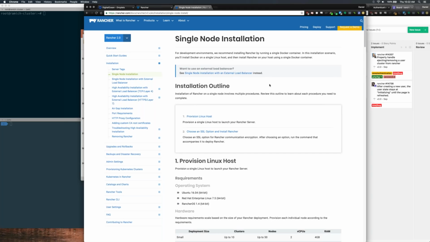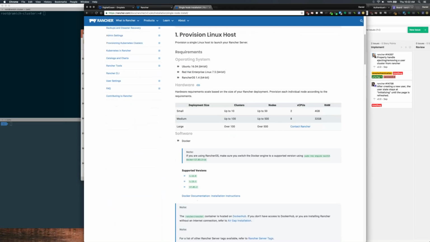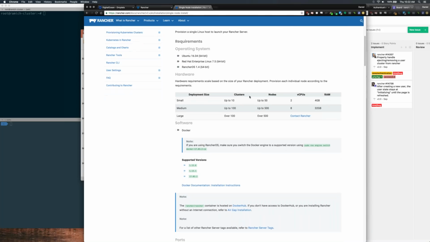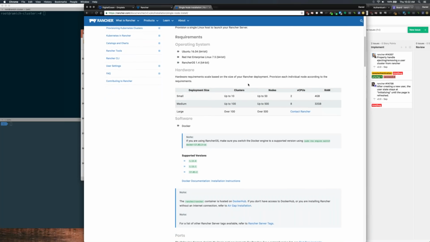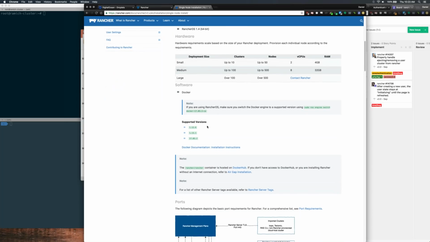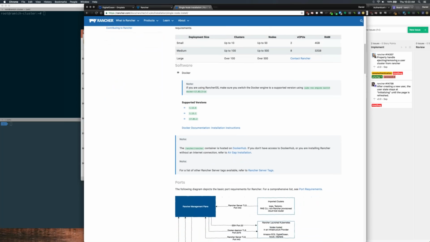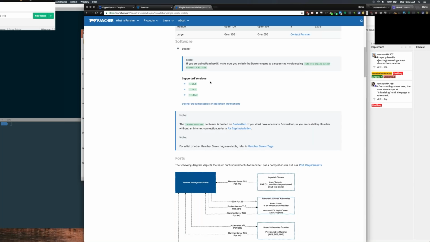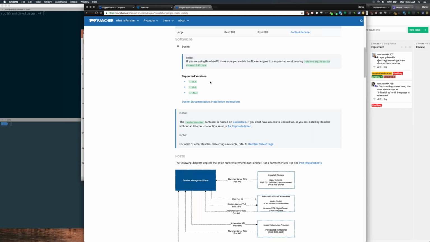So if we go through, again, feel free to follow along if you're running a Linux box somewhere. We support multiple different operating systems. This gives you a little overview of how much hardware you need to run what. We do have specific supported versions of Docker. If you are not running one of these supported versions, we can't guarantee that it's going to work properly. I do use newer versions of Docker without a lot of issues, but if you wanted support, you'd have to be running a supported version.